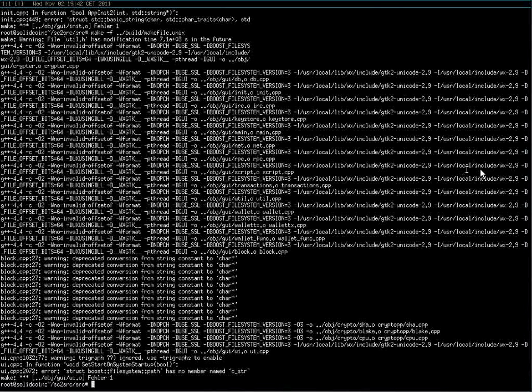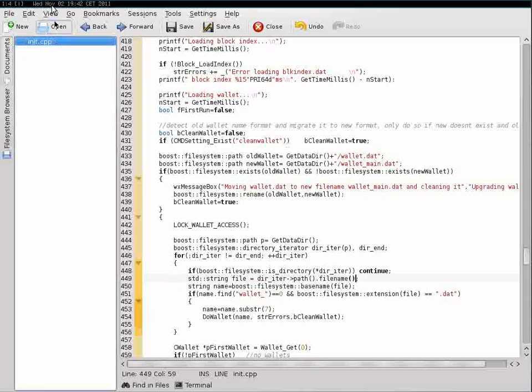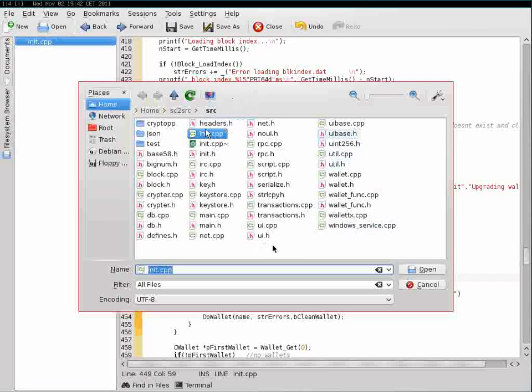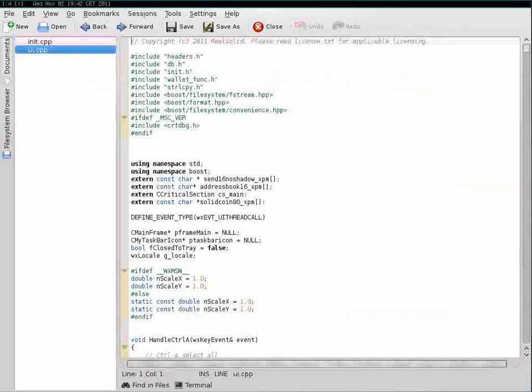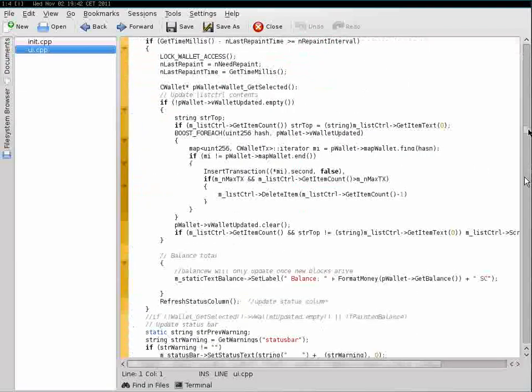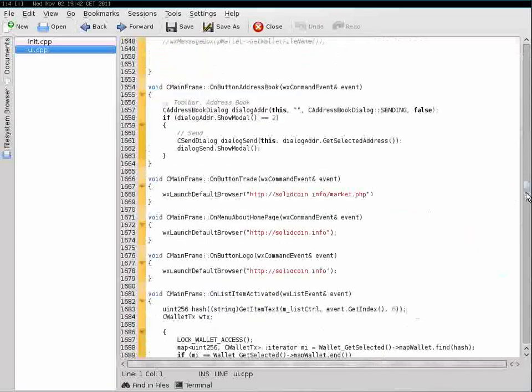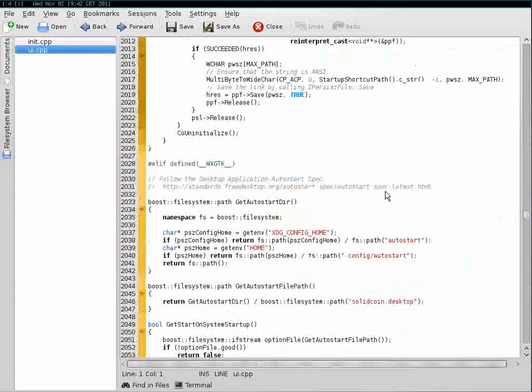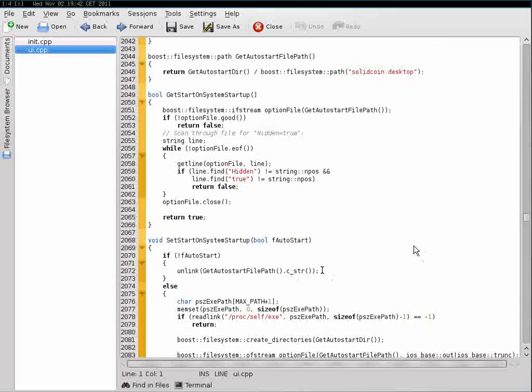Okay, and here we go with the second error. It says file system path has no member named c_str. c_str is a generic function to convert a C++ string object into a C-char array. We're going to fix that as well. It's in UI.cpp at line 2072. So I'm simply going to open this one and navigate there.